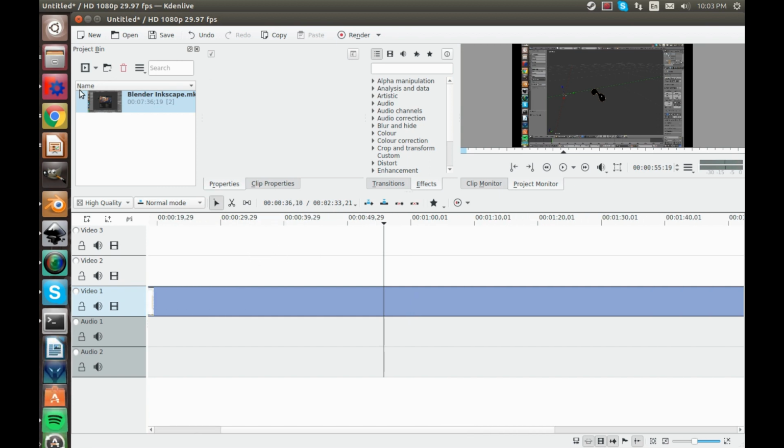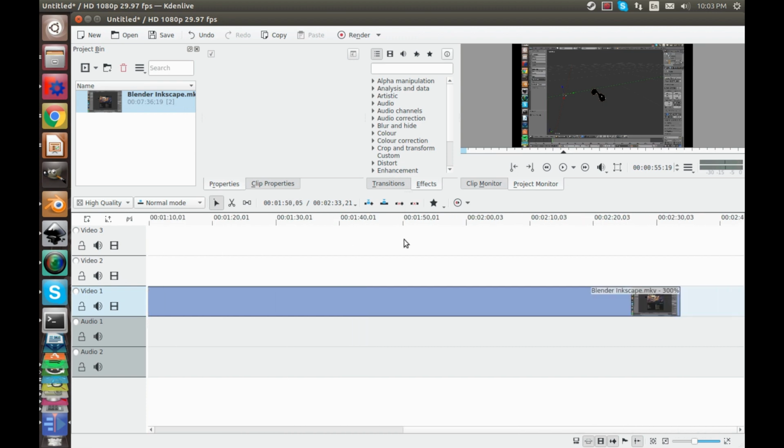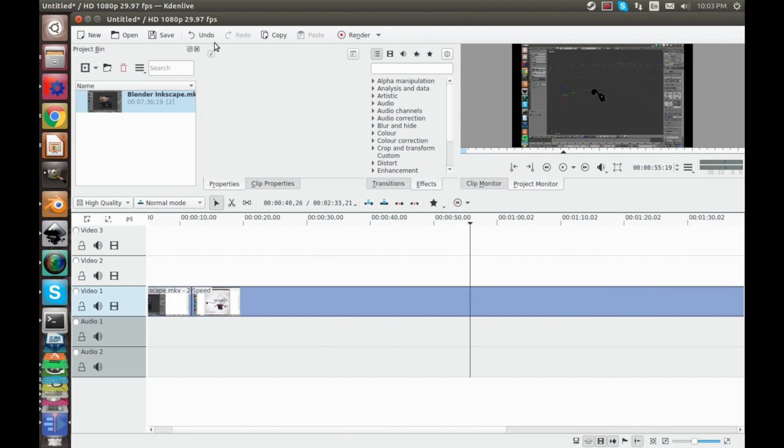You can put in your project bin as many videos as you want, and then you can stack them together here. And of course, there's your undo, redo buttons, save buttons, copy for copying the different things, and some of your normal shortcuts. If you've ever used iMovie before or Final Cut Pro, some of those same shortcuts and things will carry over. So if you've ever learned another editing software before, you'll pick up Kdenlive pretty quick.